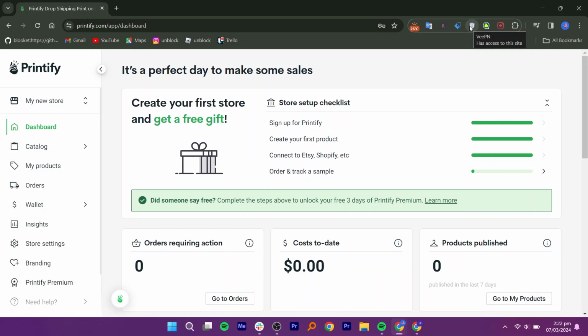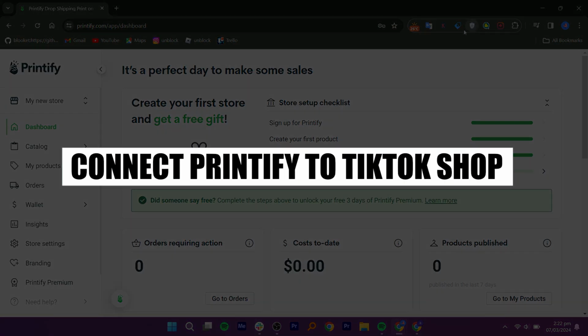Hey everyone! In this video, I will show you how to connect Printify to TikTok Shop.